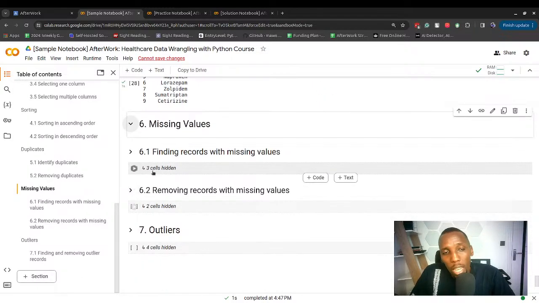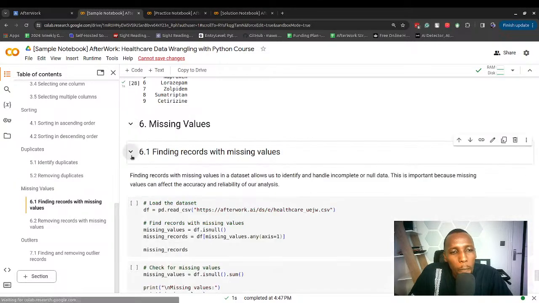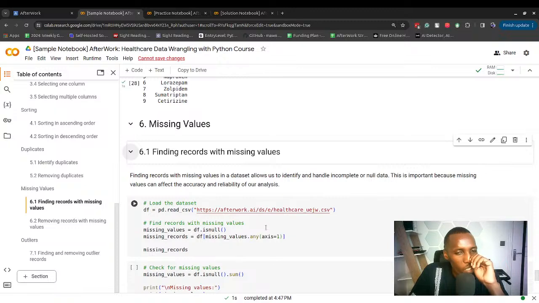Missing values. Sometimes data sets can come with missing values. So how do we find those missing values and deal with them later? By the way, we have a dedicated course for this. Finding records with missing values is something that you could cover extensively in another course that we have, so you do not necessarily have to mind a lot while we're only covering just a few concepts.